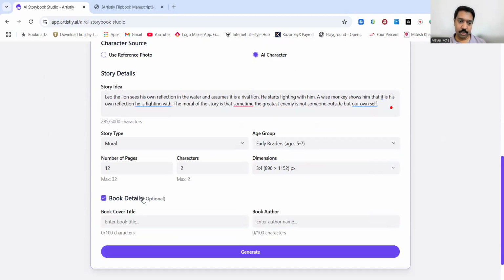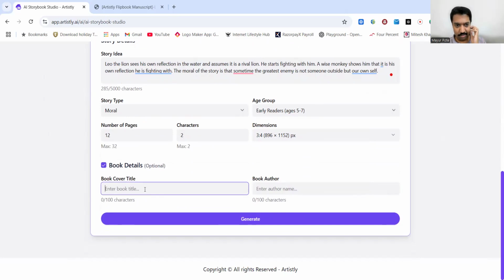Book details is optional, but if you want, you can create your title here, write your book title. If you want to select your name as an author, you can keep it, or you can keep it blank, or you can simply write anything. The story viewer, any random name, click on generate.